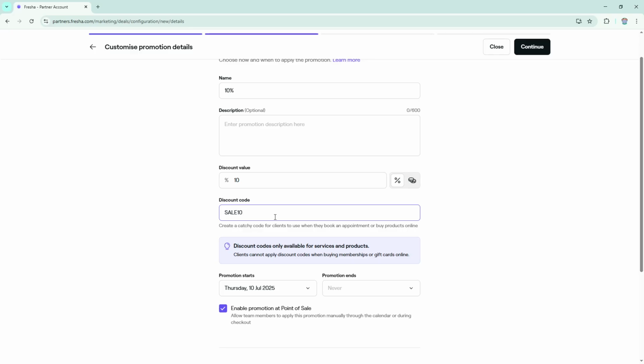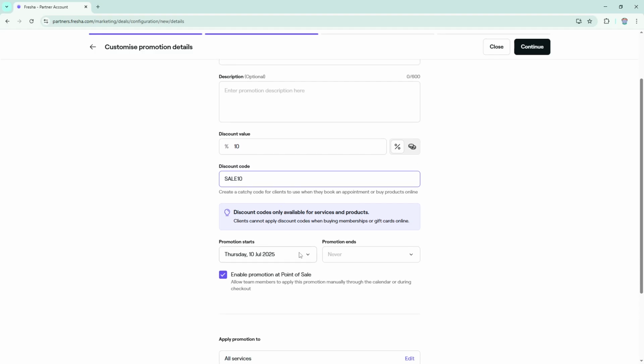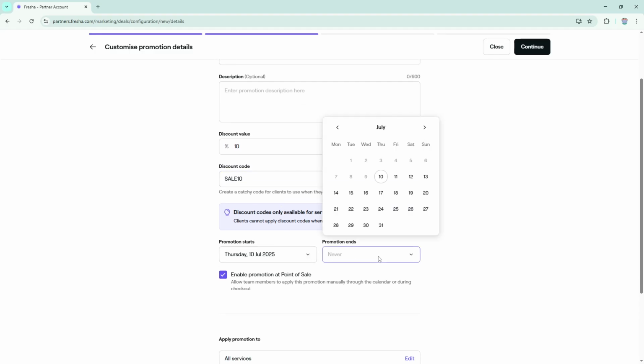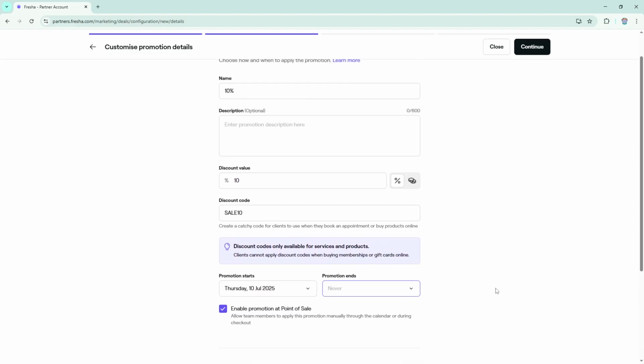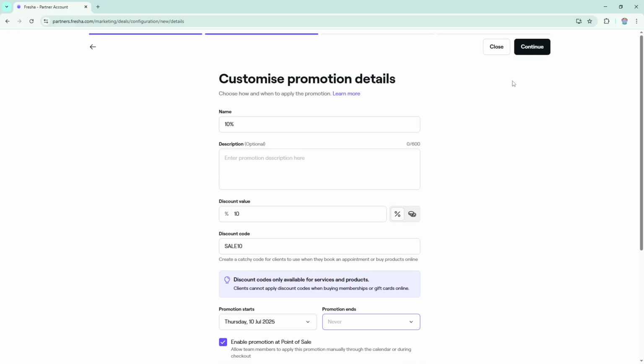Next, you will specify when your promotion starts and ends. If you want this promotion to run indefinitely, there's also an option to never set an end date. Moving on, edit the Apply To section to specify whether this promotion applies to services, products, or memberships. This flexibility allows you to tailor the promotion to suit your business needs. Once you're satisfied with those settings, click Continue at the top of the screen.